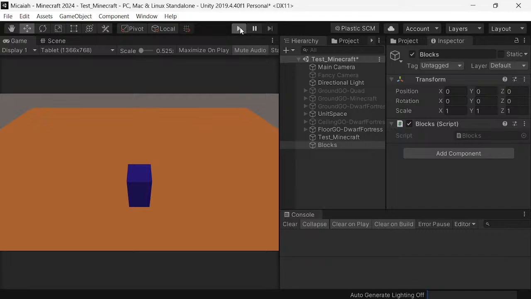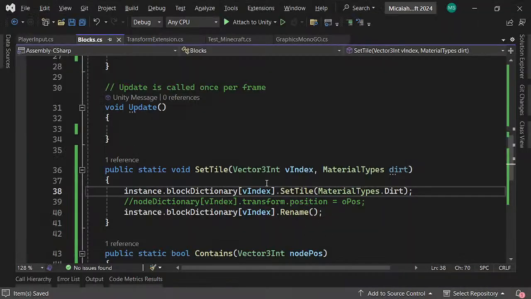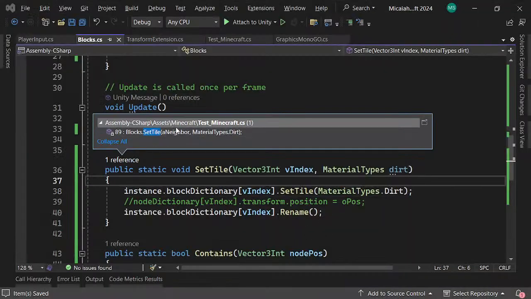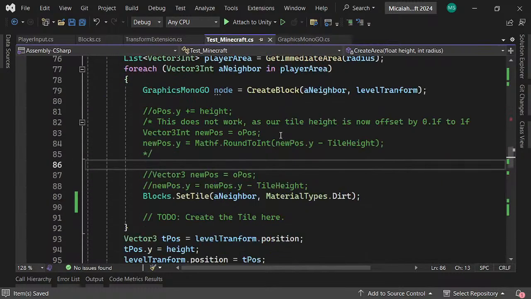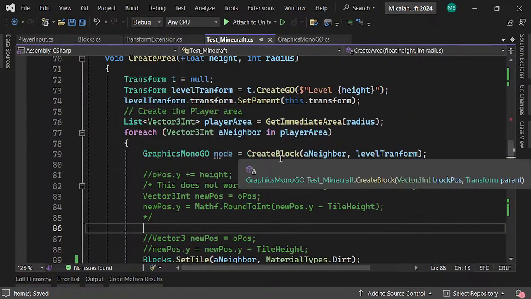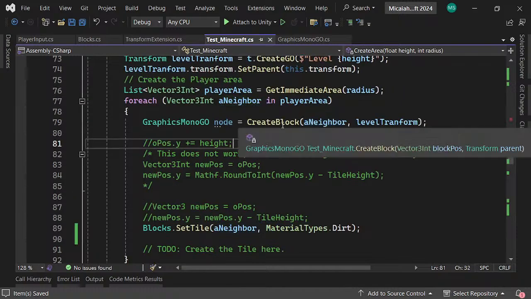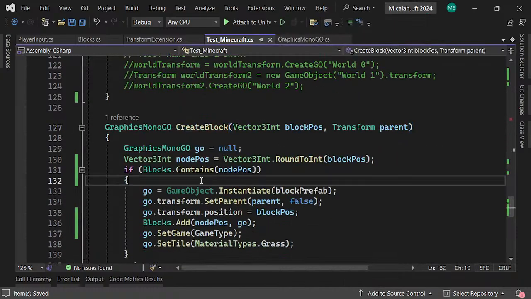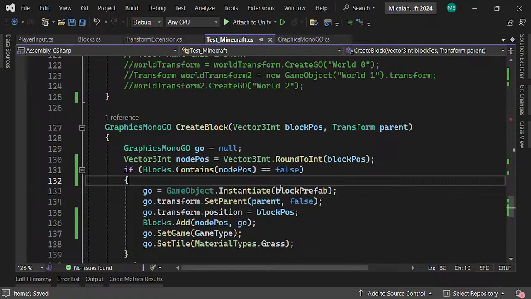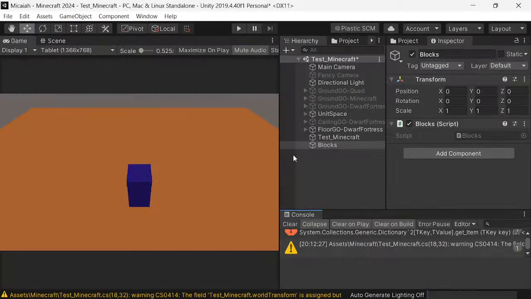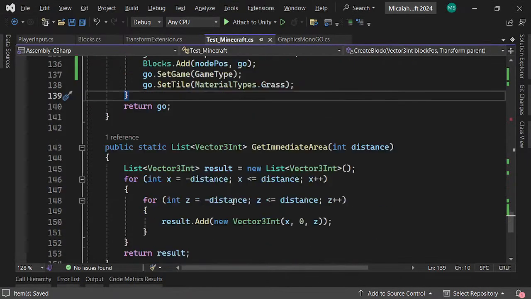But we're still failing, right? Why are we failing? It's probably because of this, but we're setting the tile and we're doing that through the blocks. So when we create this, we should already have it. We're creating it through the neighbor and we're trying to change the neighbor. Oh yeah, if it contains false, then add it to the neighbor. Oh look, it works.